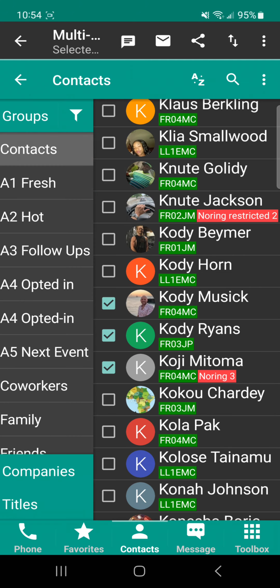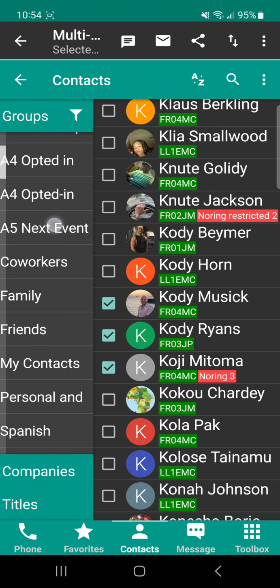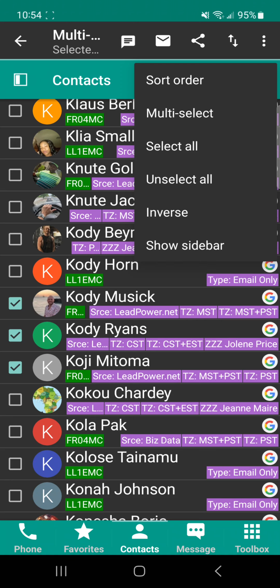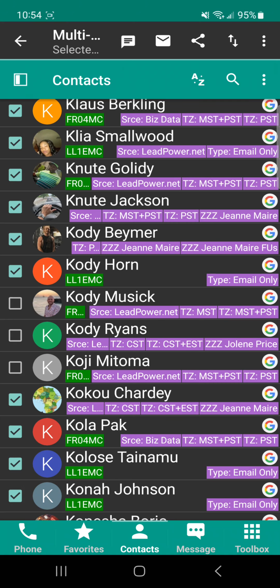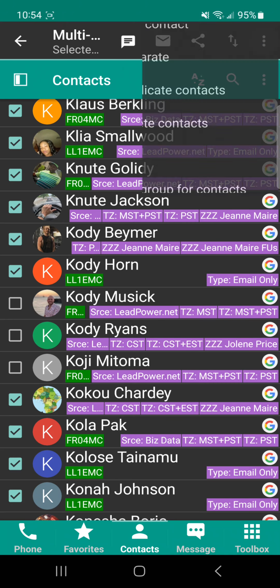But it's got this little extra sidebar if you want to see groups and company lines right there. I don't ever use that, but you could, it's there. It's an option. I'm going to hide it. But inverse means if I want to unselect these checked ones and select all the ones that are unchecked, right? So if I inverse, you can see what it's doing there. It's unchecking these ones and selecting all the ones that are unchecked.